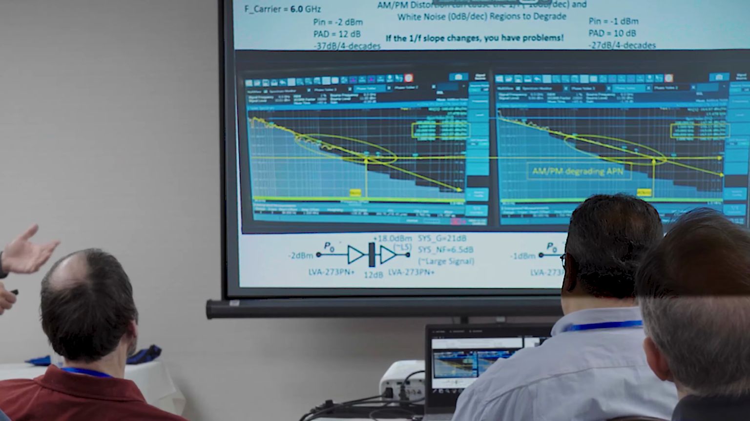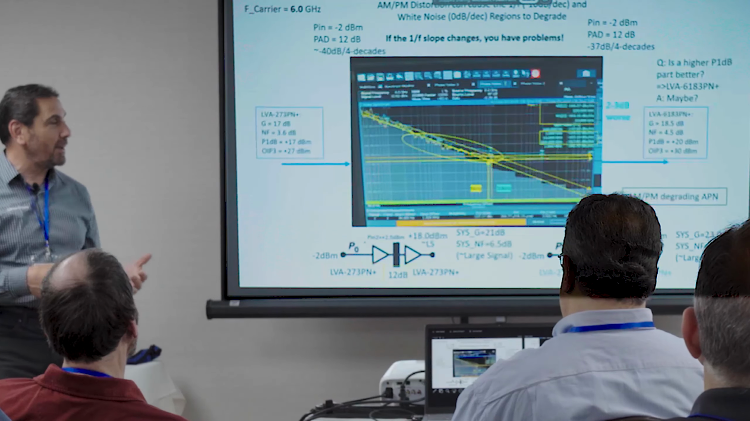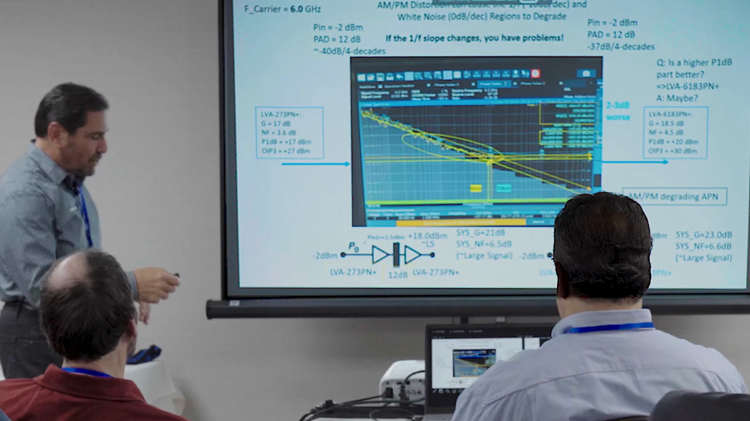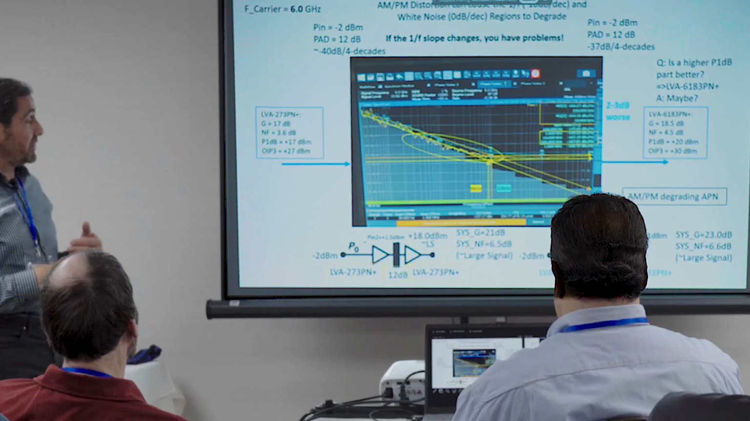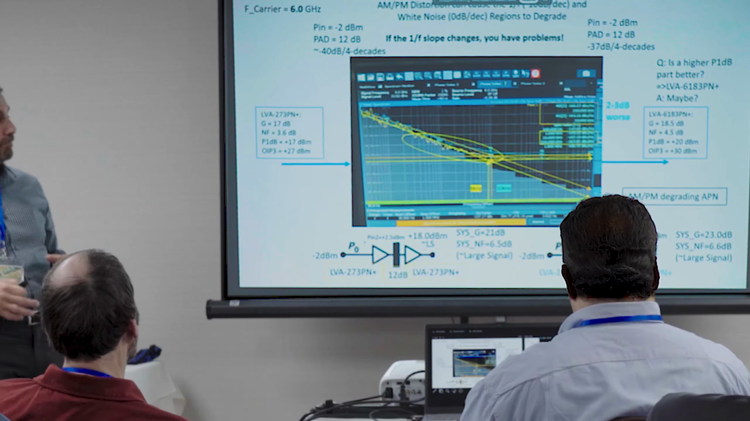So what's the first thing you do? Well, I'll just change the part, right? I'm just going to change the part. I'm going to go to a higher power output part because, again, I remember this rule of thumb that said I should increase PSAT and I'll be happy. So we have an LVA 6183 PN, which is a derivative of the 273 PN. It's a higher power part, narrower bandwidth.